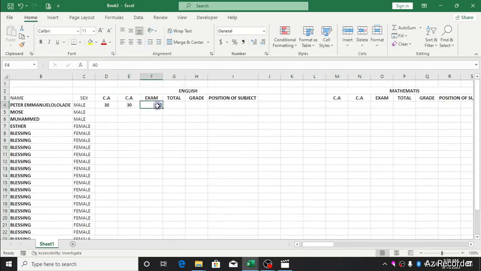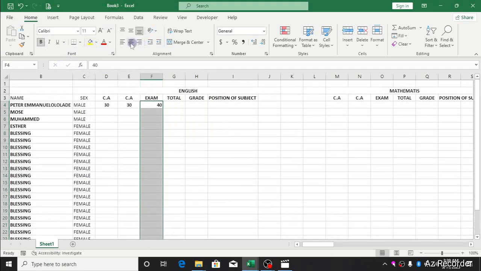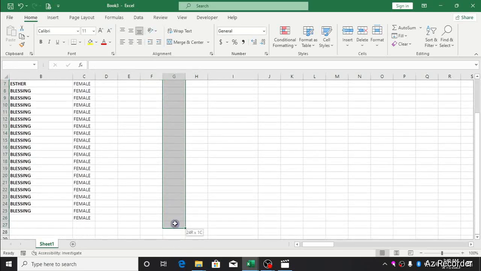Then for the 40, you click on it, left click, and then stretch it to the extreme end. The reason why you are doing this is that when you are entering other numbers, they will streamline themselves. Then you bold it and also centralize it. So here is 100, where you add this and this to give you 100. Click it, highlight it too, and also bold it.